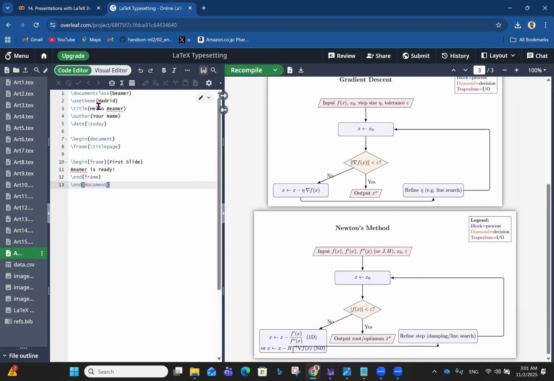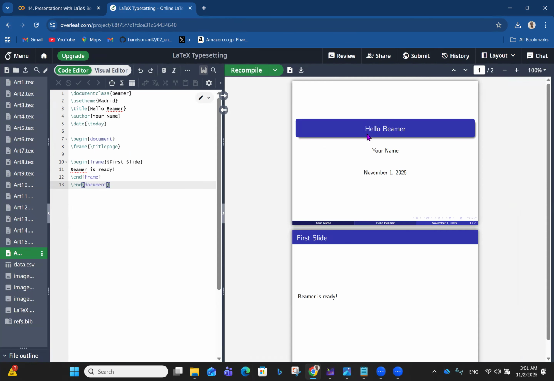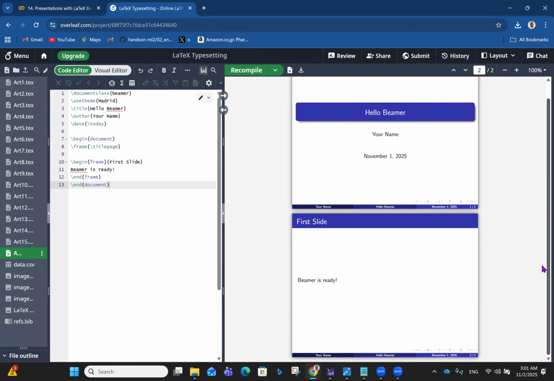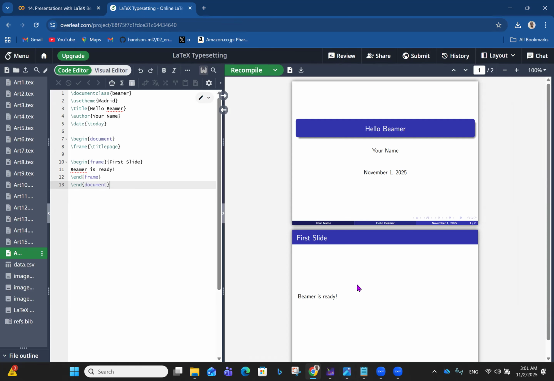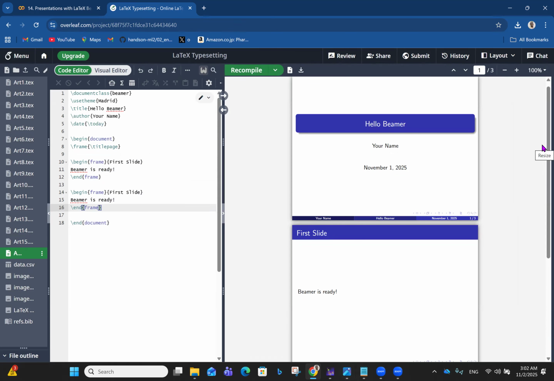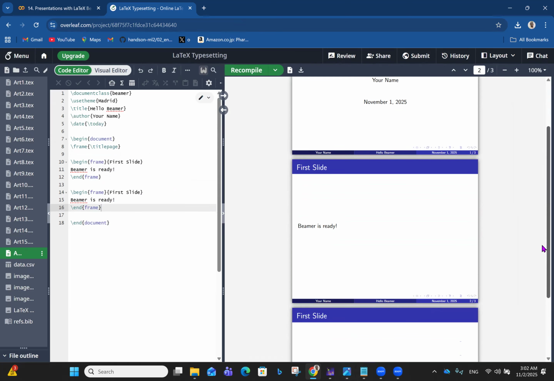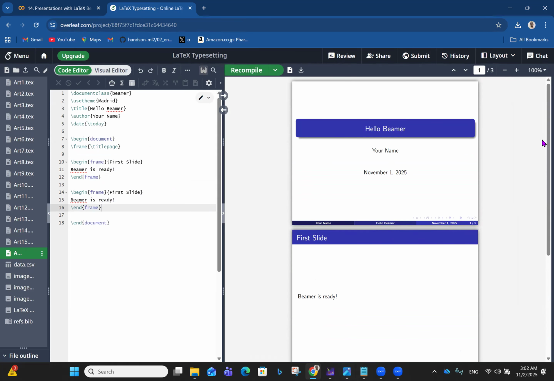So it just says use theme, title, hello Beamer. So this is the title here. Your name, you can put your name here. So this is the Madrid theme. Beamer is ready. That's your first slide. So you can just continue with the slide. If you want to do another slide, every new slide is in a frame. So you just begin frame, end frame. I've added a frame now. I just copied and pasted the first frame, so that will of course still say it is the first slide. This is the second slide now, so on and so forth.